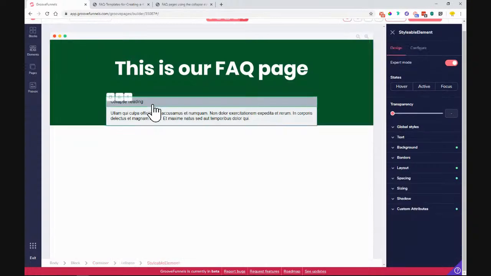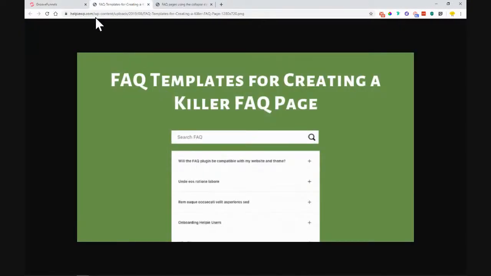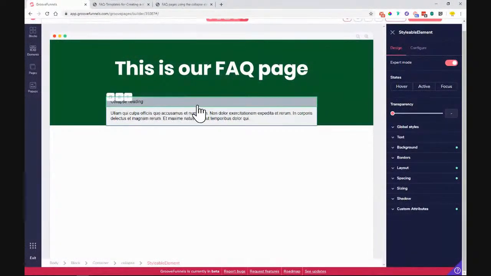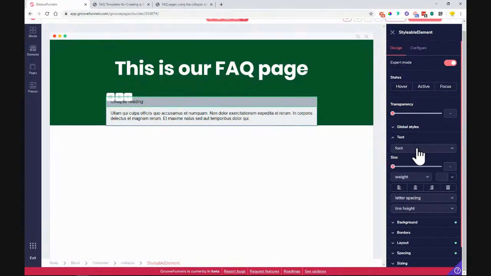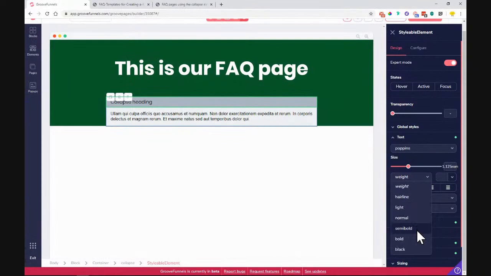So we have the text on this side, so this one is fine. I want to just make our text also in the font Poppins, make it a bit bigger like this, and then maybe put it in semi-bold. Yeah, that looks good.